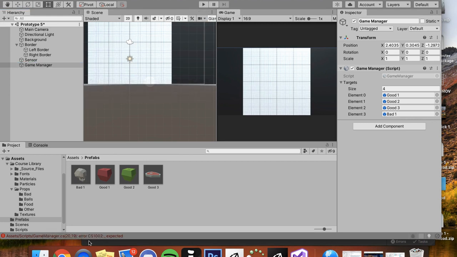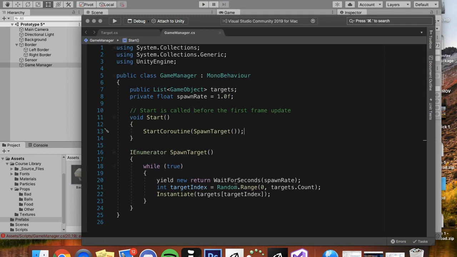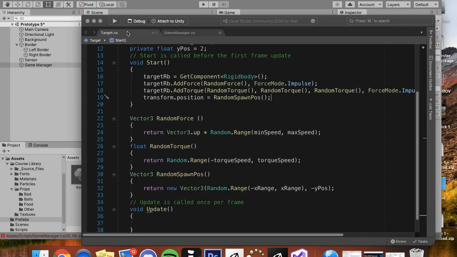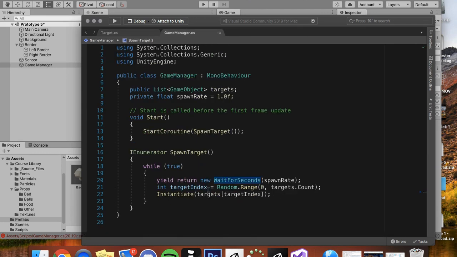Game manager line 20. It says I'm missing a semicolon. So yield new. Oh, I make this mistake all the time. It's return a new wait for seconds. That's what I'm supposed to do. Just like in our target script, it's a return new vector 3. I don't know why I struggle with that.